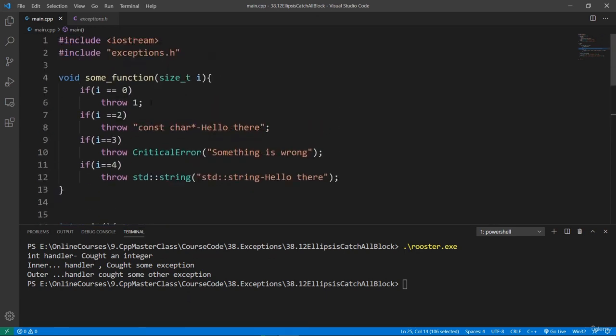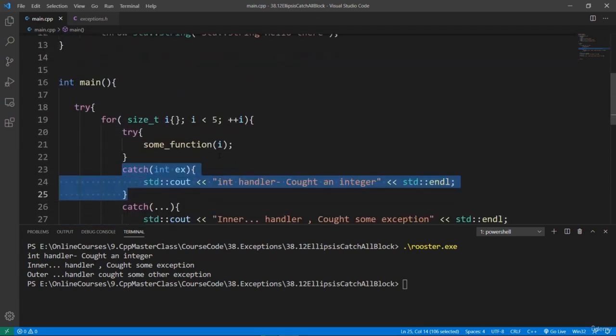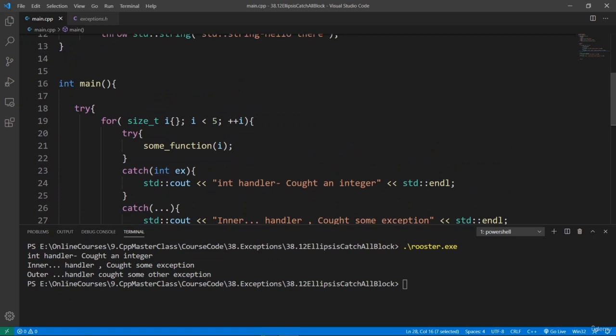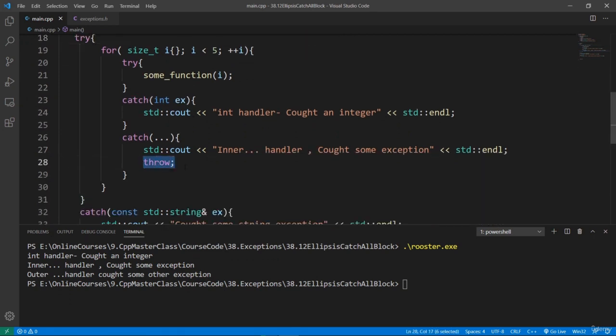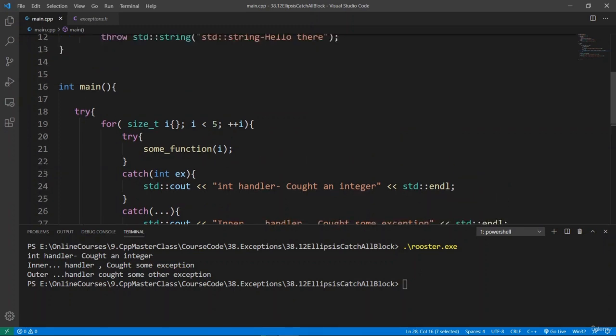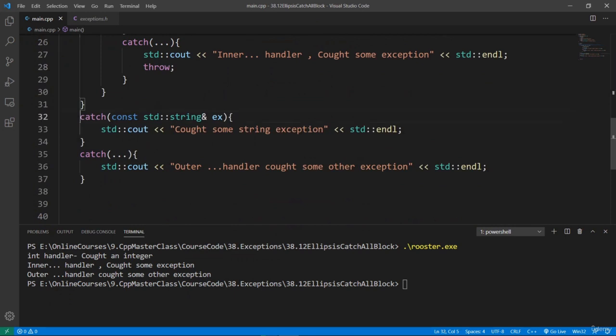For the second iteration, we are going to throw a const char pointer, which is going to be not handled by the catch block here. It is going to be rethrown and handled by the outer try block here. And when this guy is rethrown, notice that we are going to go out of this loop here. So the loop is going to stop executing, and we are going to fall out of the inner try block here. We are going to hit the outside catch handlers here, and we are going to handle the string and say that we caught some string exception. That's what we see here.